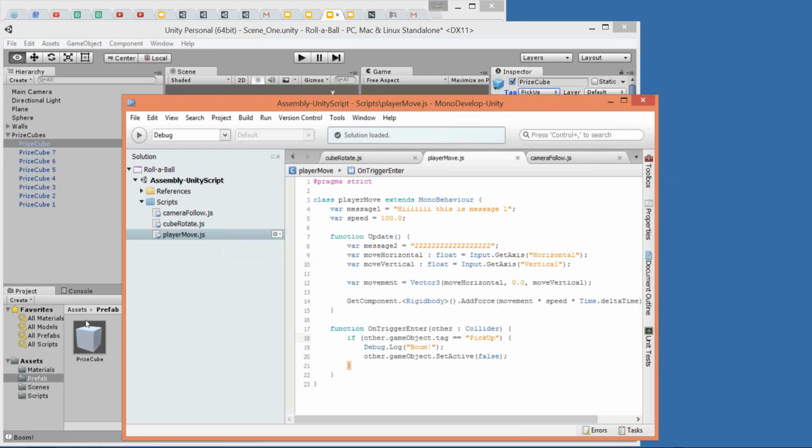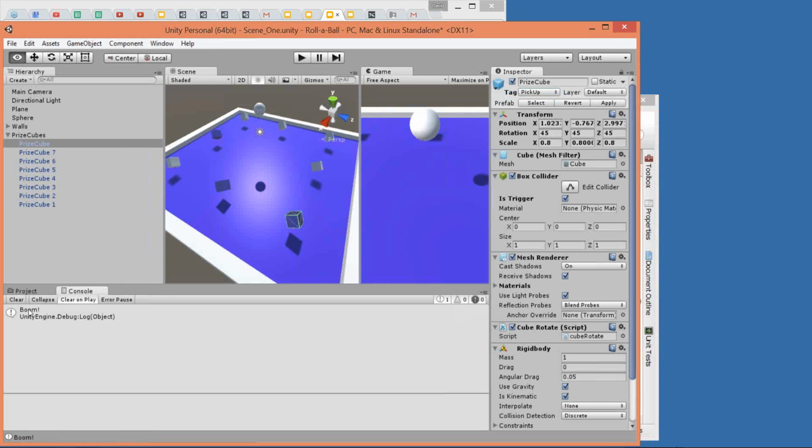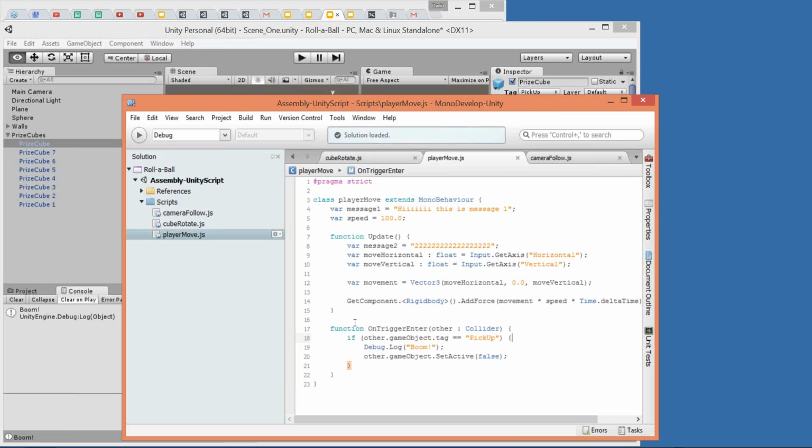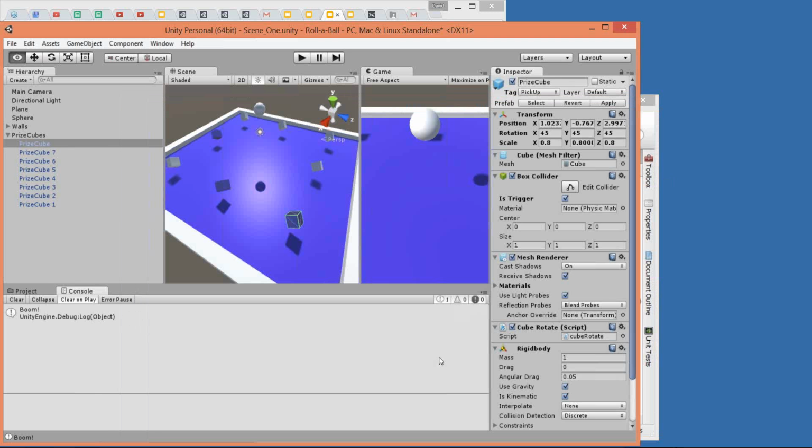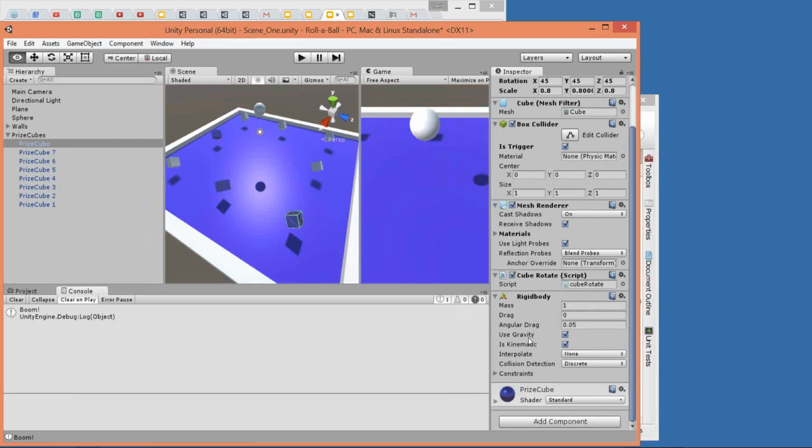Then in our debug log, we said boom. In the console, we do see that after we have a recorded boom. That's good. And then other game object set active false. That didn't need anything for us to set because it's just picking up that game object that we hit and making it disappear. Now, we did add a rigid body, but that's only so that for that instant that we hit it, when we click is kinematic, that means the ball's not going to react.